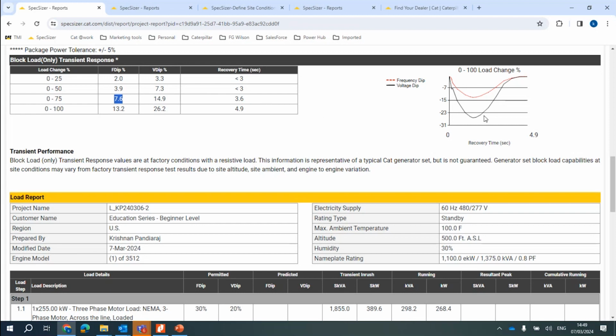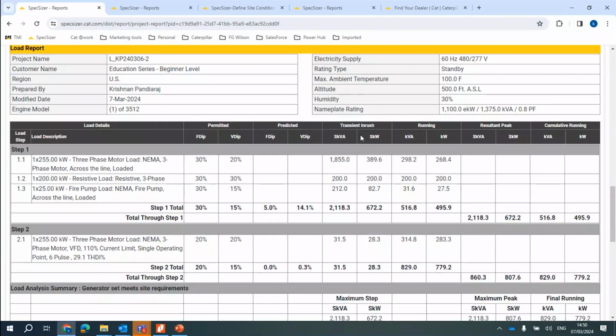And we also provide graphical information of what will happen to the genset when you suddenly apply 100% load on that. You can see that the frequency and voltage drop, and then it recovers within about 5 seconds for the selected genset. So that's the project sizing report.